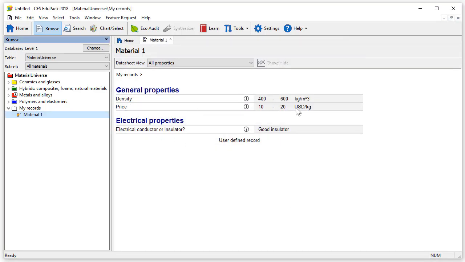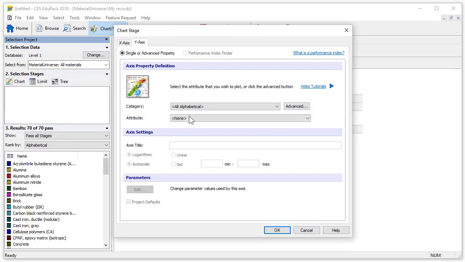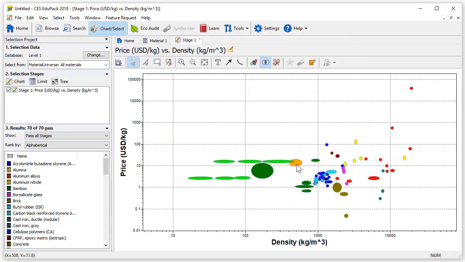We can now take a look at how our record compares to other materials in a bubble chart. Going to Chart Select, we will create a chart stage. Let's plot a bubble chart of price against density and press OK. We can see now that our orange record is here, and by clicking and dragging to label the material, we can see it is Material 1.